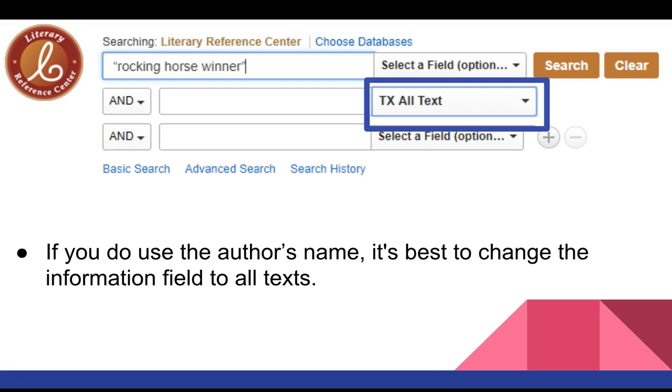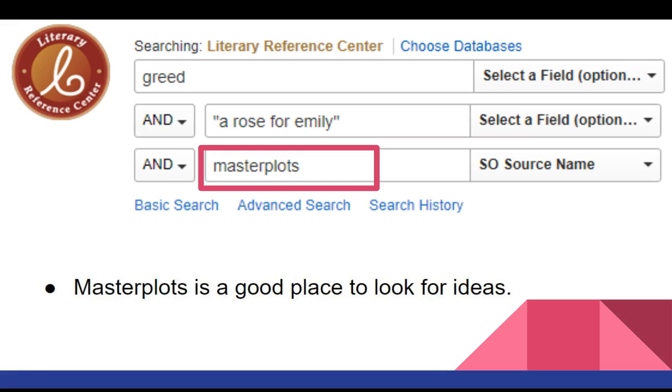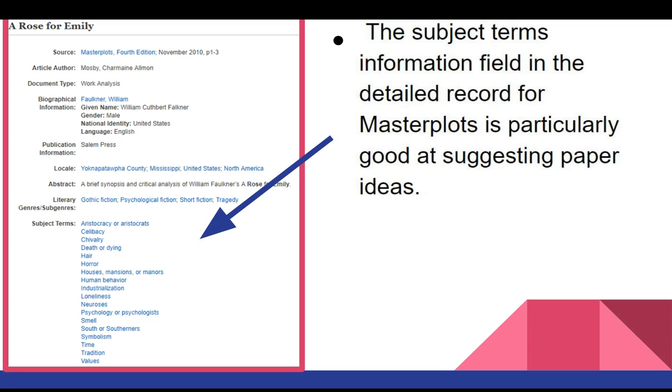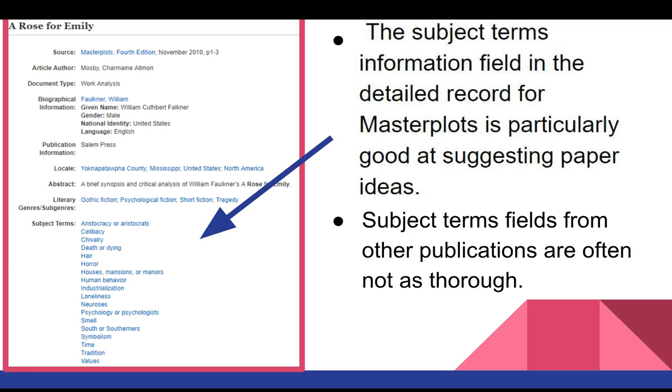You may also need search terms that relate to the theme you're researching. You may already have an idea of your own about the theme of your paper. If not, you can get ideas from literary criticism articles, as mentioned in an earlier tutorial. Masterplots is a good place to look for ideas. The subject terms information field in the detailed record for Masterplots is particularly good for suggesting paper ideas. Subject term fields from other publications are often not as thorough.